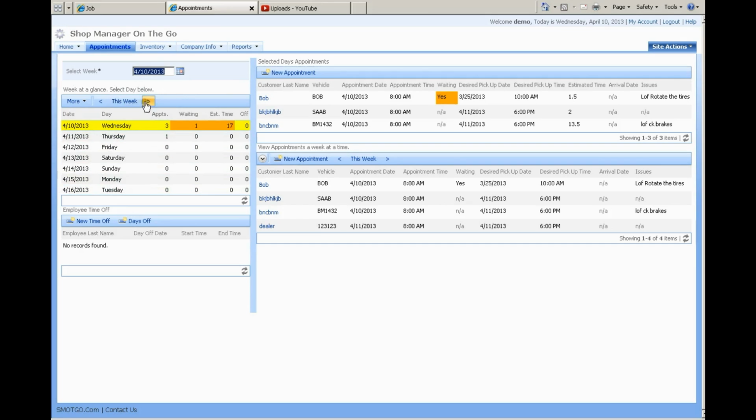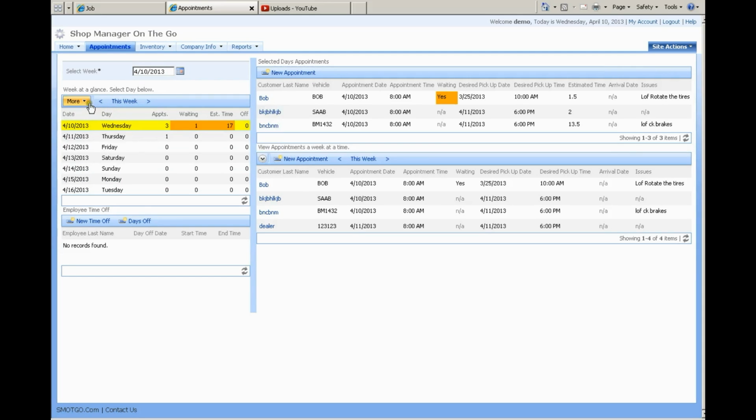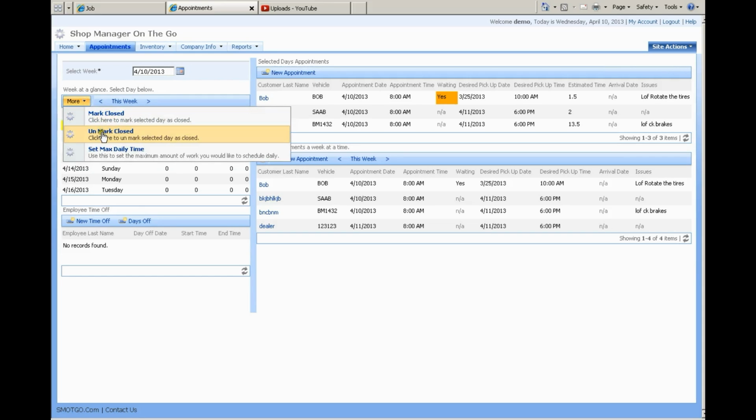We can scroll a week at a time by clicking the back arrow or the forward arrow. And we can always go back to the current week. Now this drop down tab over here, you can mark a day as closed. You can unmark a day as closed in case you select the wrong day. And you can set the maximum daily time for your days.